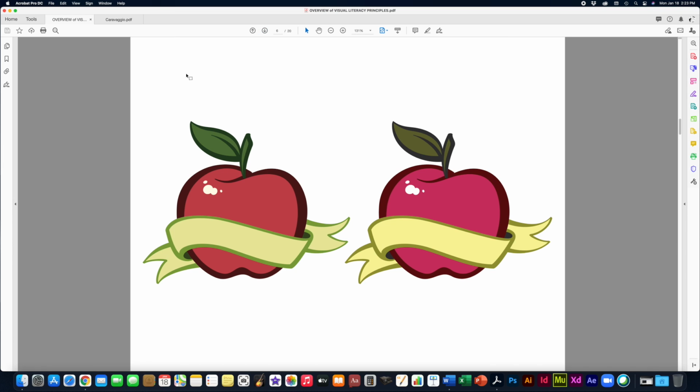All right, next, let's take a look at color. And yes, we're sticking with apples. I know you're probably thinking, what is with all the apples? Okay, so the subtitle of our section on color is an imperfect tool. Why are we calling color imperfect?